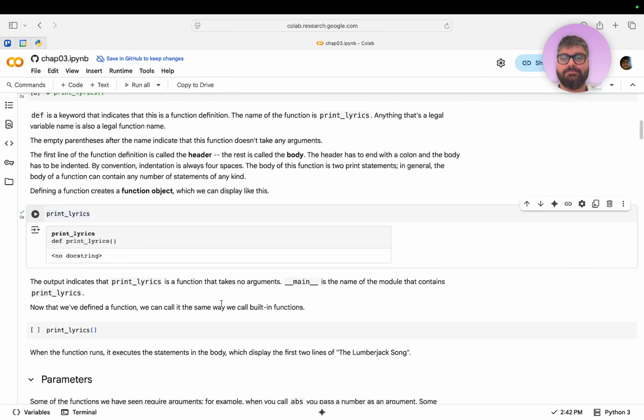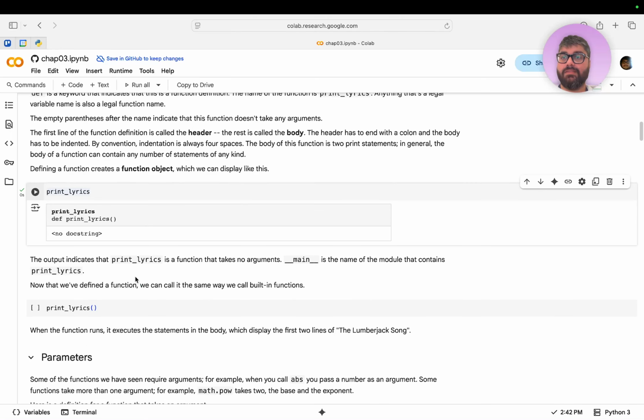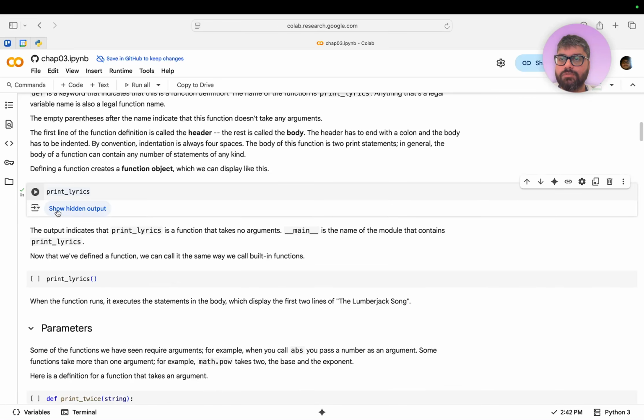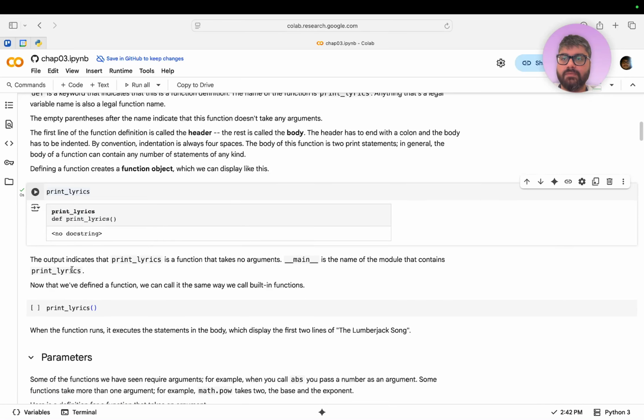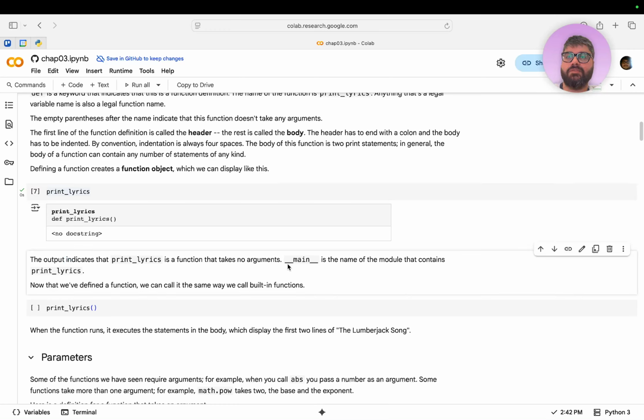So yeah, it's a bit confusing. The output indicates that print_lyrics is a function that takes no arguments. __main__ is the name of the module that contains print_lyrics. Eh? What's going on over here? Show hidden output. Takes no arguments. __main__ is the name of the module that contains it.